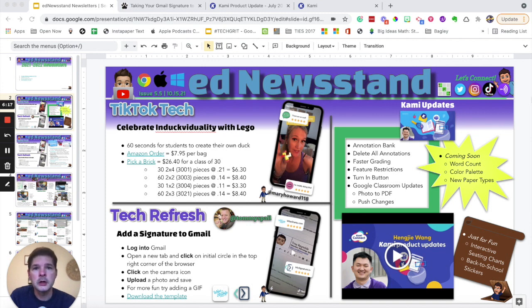Coming soon in Kami with the new updates will be word count. So if that's a thing for your students, they need to be able to count the number of words that they're typing in a document. You're going to maybe have them write a paper. That's going to be coming very soon.